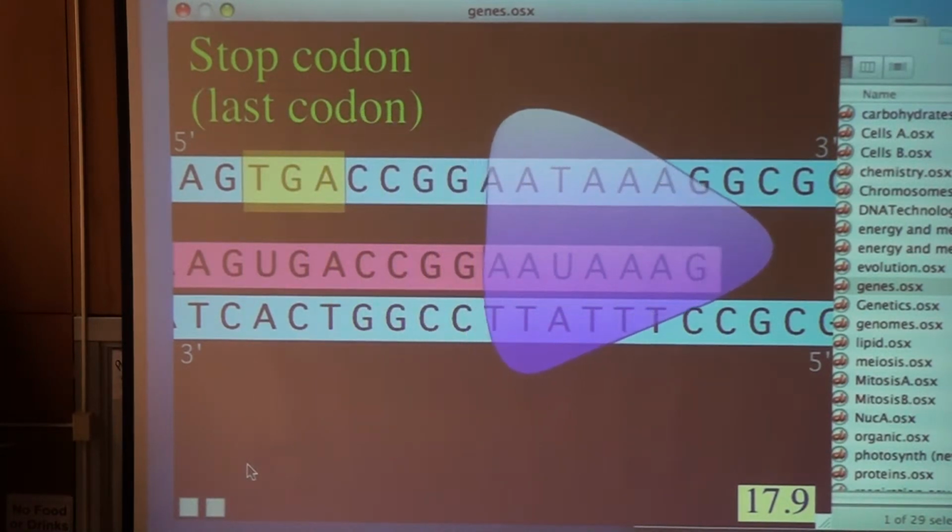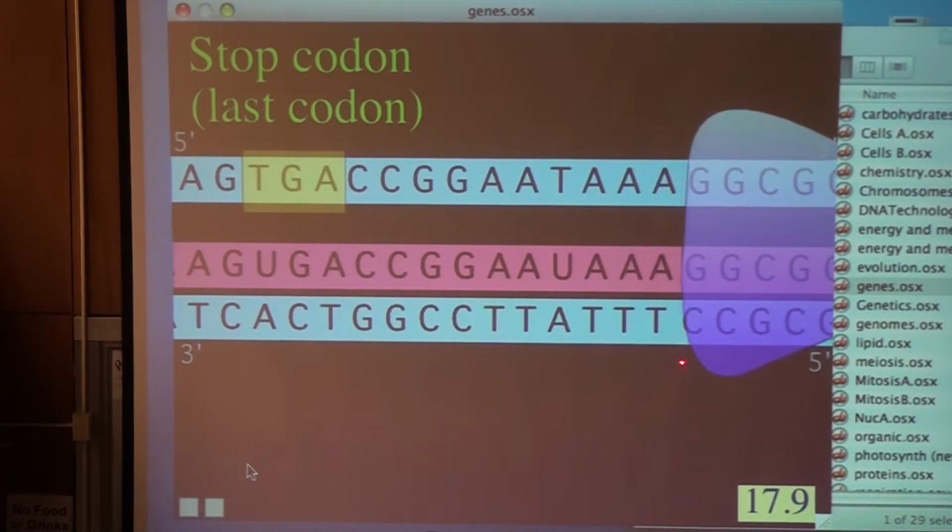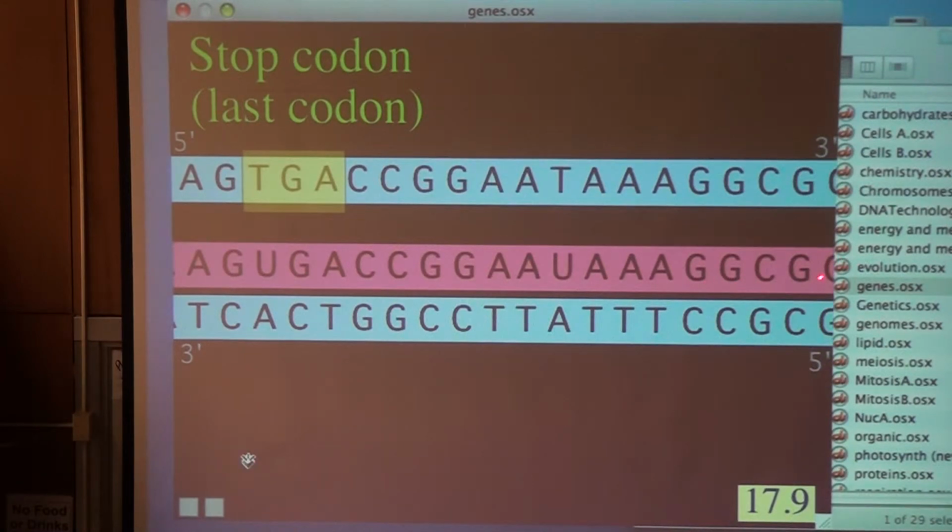Which sort of begs the question, well, what defines the end of the messenger RNA if the thing just goes right past the stop codon? Where does it end? Well, you might remember in prokaryotes, there was a sequence that was transcribed that destabilized the RNA polymerase, that made it fall off the template strand, and that's what brought the messenger RNA to an end. In eukaryotes, it works slightly differently.